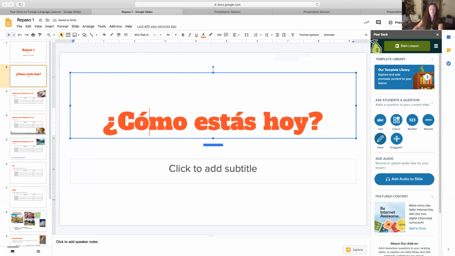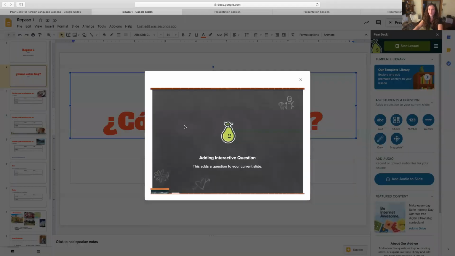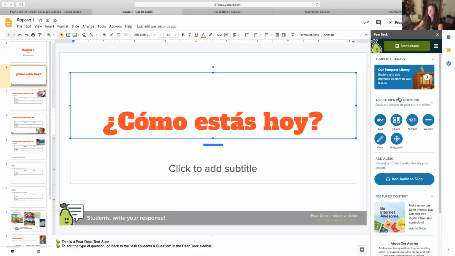So you put your question on the body of the slide. Then you use the Pear Deck interactive sidebar to add interactivity for your students. So I'm going to make this one a text slide so that my students can tell me how they're doing today. And again, to do that, you just go to Ask Students a Question and then click Text. This is how you can add interactive questions to your existing slides. These will add them super easily.